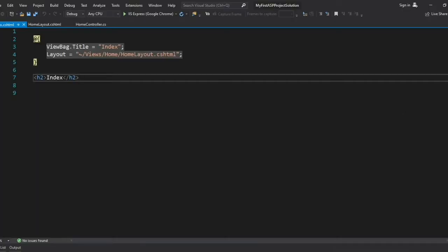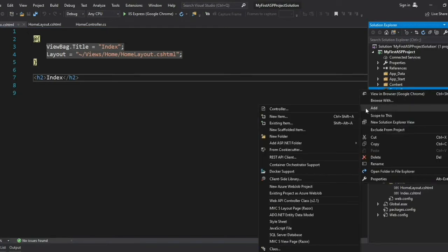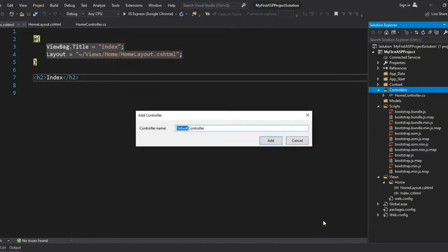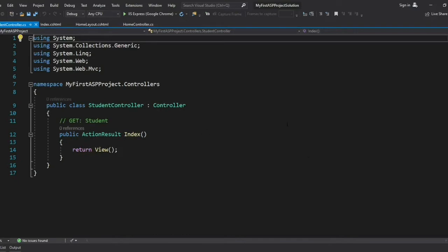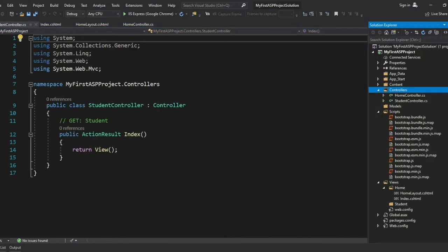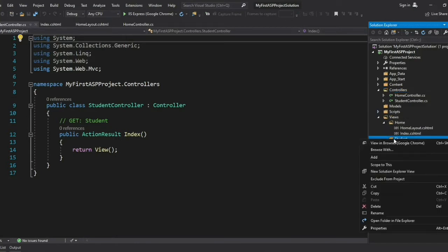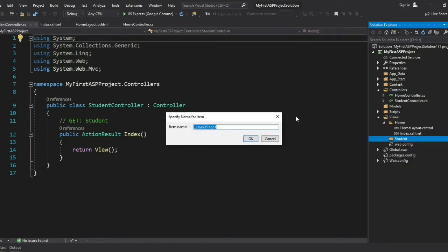Alright, so go to my solution explorer, right click on my controller again, go to add controller, select this, add, students controller, so name. Yes, so then I go back to my solution explorer, collapse this, right click on my students folder, add MVC5 layouts page, students layouts.